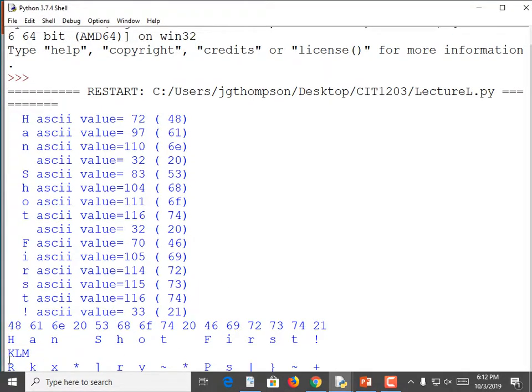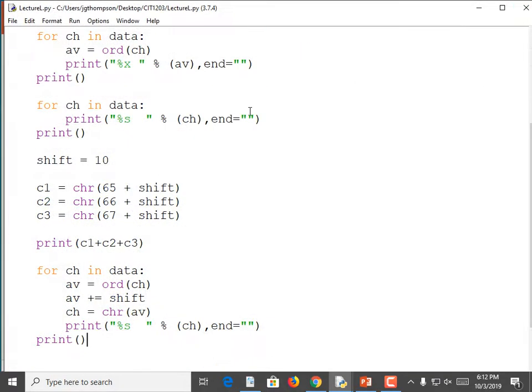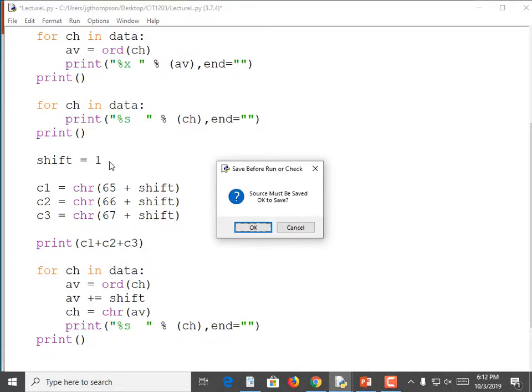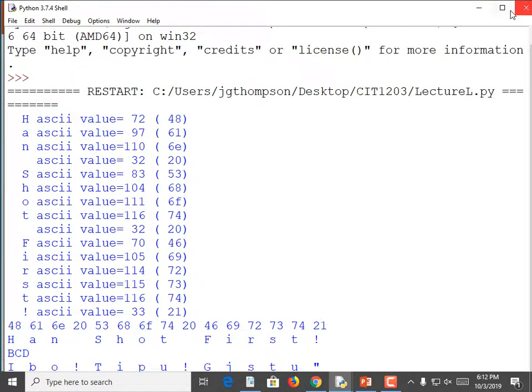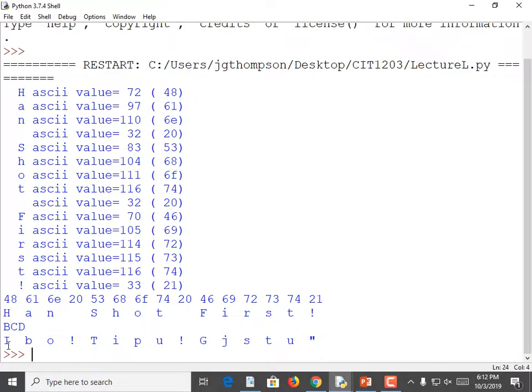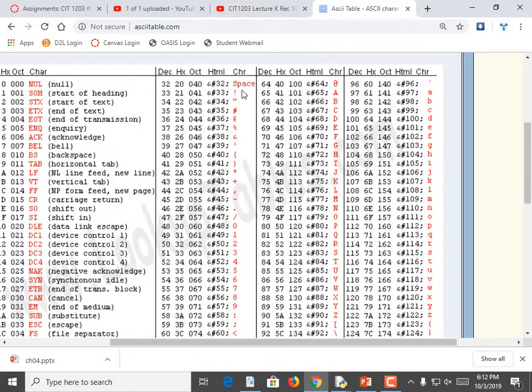And there we go. So shifted 10, it's that. Well, that's hard to see, but if we shift just by 1, it's easier to spot, right? H becomes I, and J becomes K, and so on. So I'm going to edit the shift value back to 1 and run it, and it's going to look a little bit better, right? So instead of hand shot first, H is A is B, N is O, space becomes an exclamation mark. You may wonder why, but if we look at the ASCII chart, that's true, because the one that follows the space is the exclamation mark.